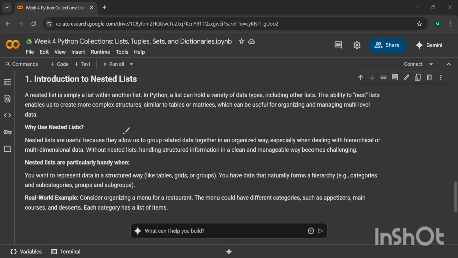Okay, everyone. So where were we? We were learning that nested lists are particularly handy when you want to represent the data in a structured way, like tables, grids, or groups. Or when you have data that naturally forms a hierarchy. Let me start from the beginning.